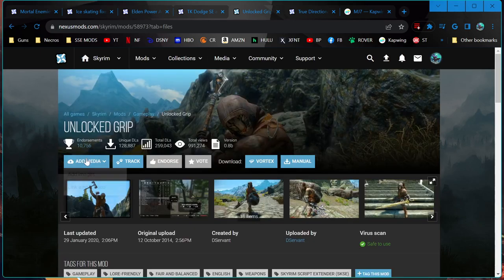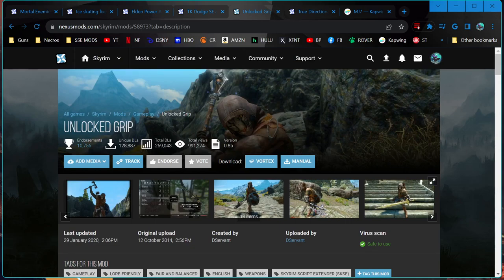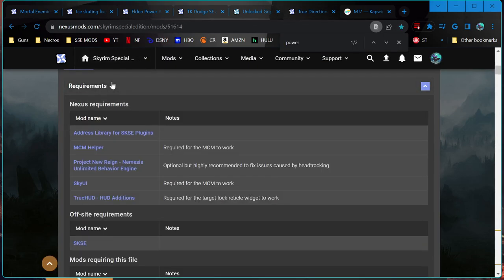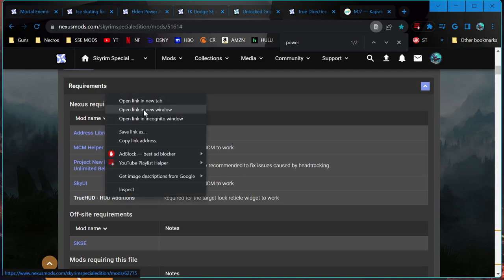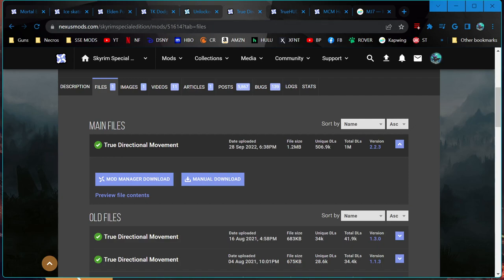Yeah, we're experimenting. It may turn out that I try to do other things essentially. And because for this, it recommends Nemesis for the head tracking thing, but you don't need it. We're going to try. And then, yeah, we need TrueHUD, MCM helper. Okay, so yeah, it looks like those are the only things we need for that. So yeah, I think we'll be able to just bust through all these real quick.